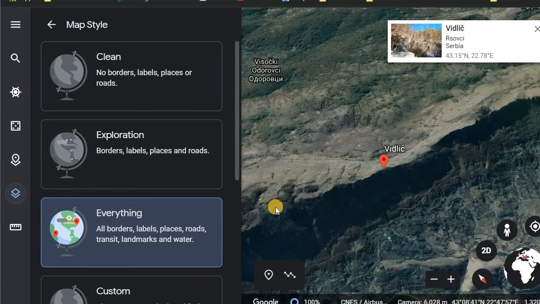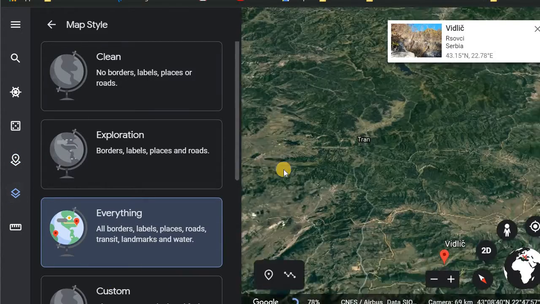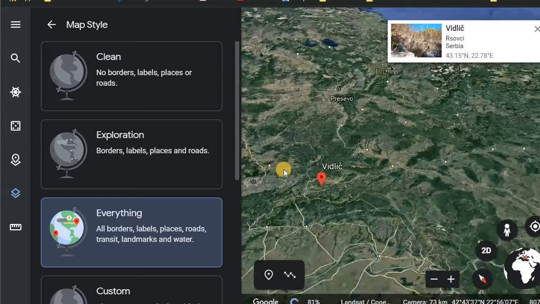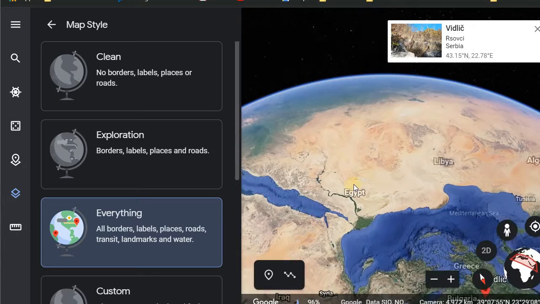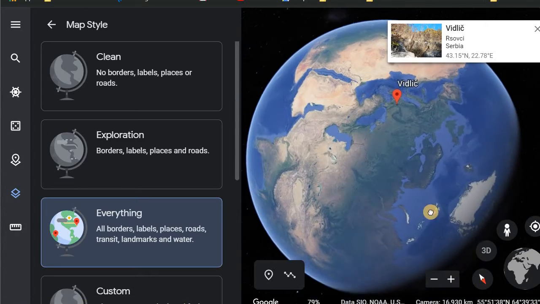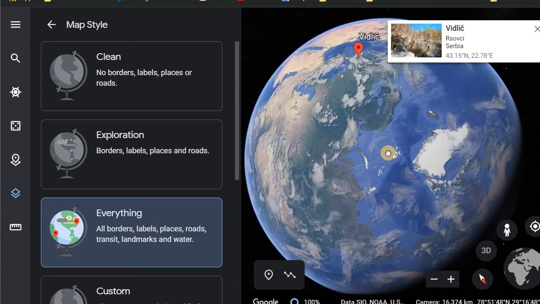The next button on the taskbar is the map style. Map style is super helpful. Let's go back to somewhere I recognize more. Not very used to working out in Europe.